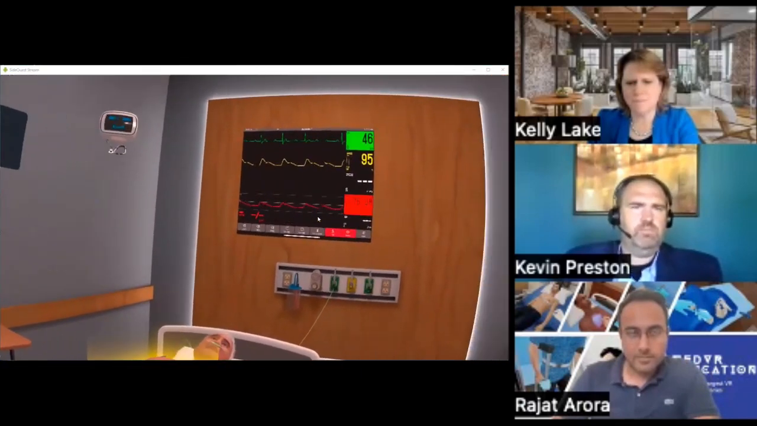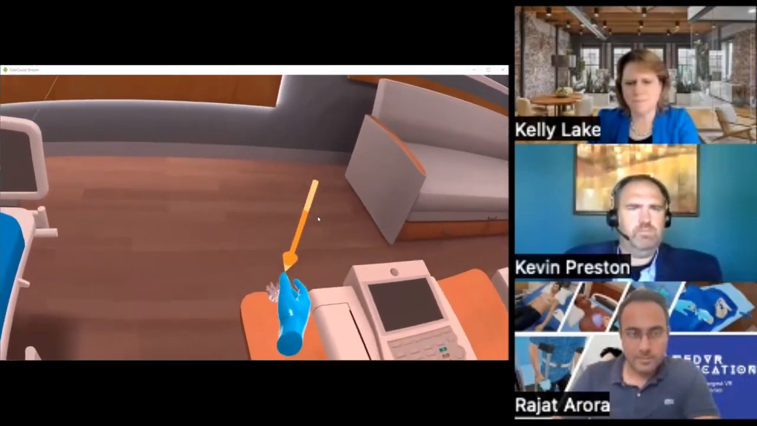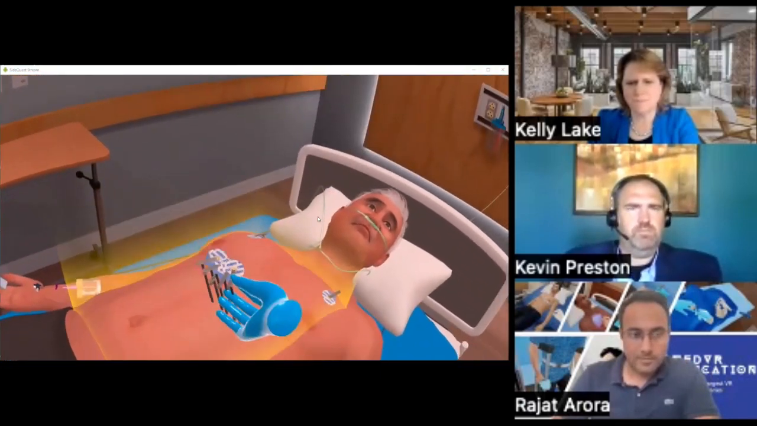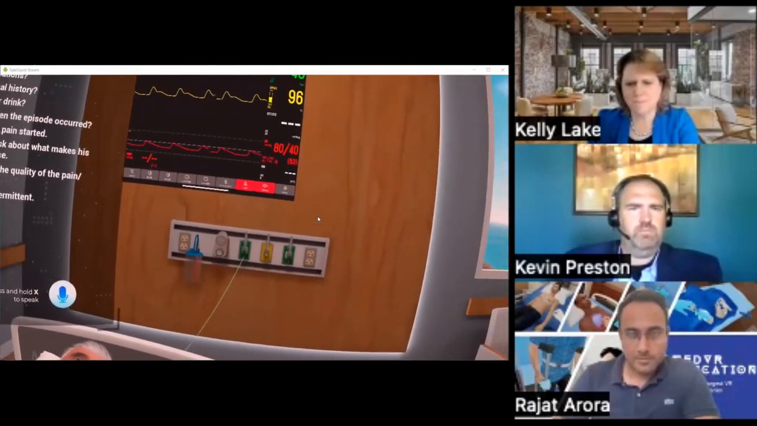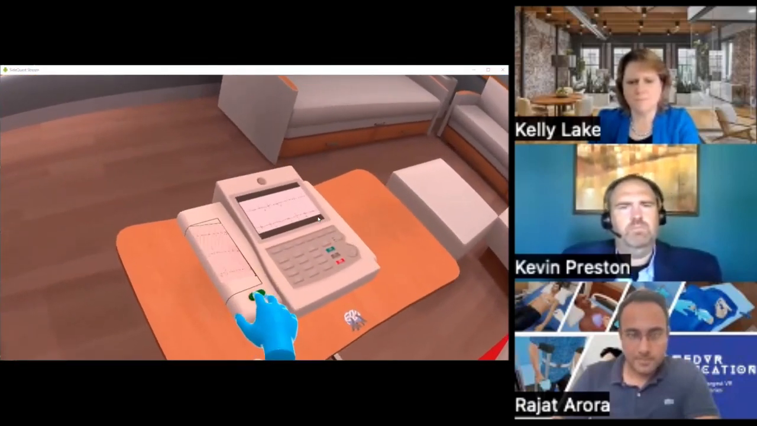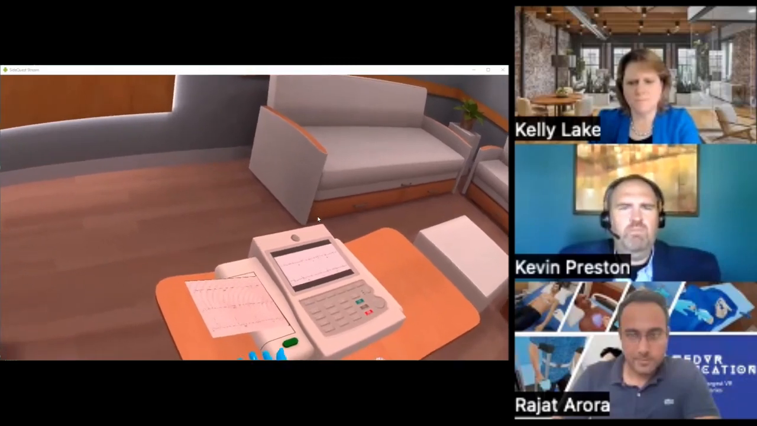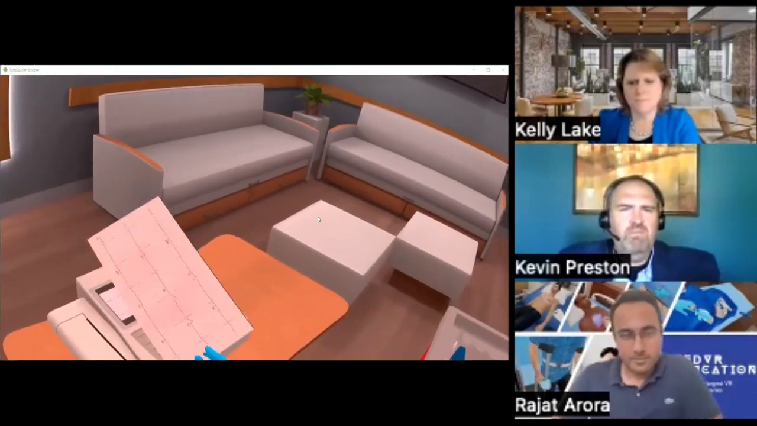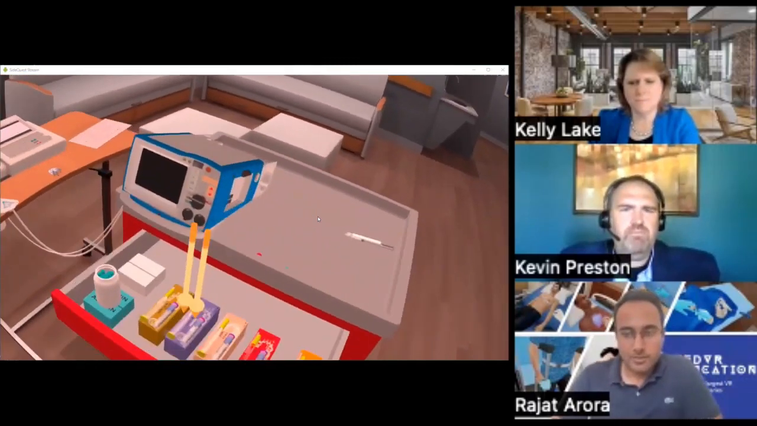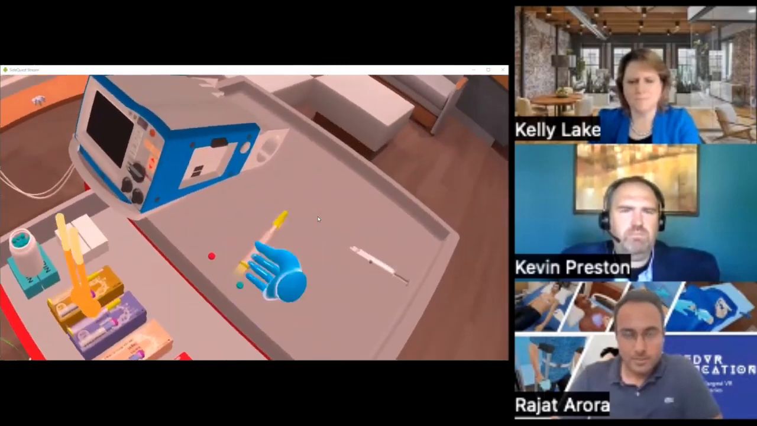Place the leads on the patient. Place to the print oximeter. ECG. Print and observe the ECG. Administer the atropine. Assemble the shot before administering it to the patient. Yeah, now I can interact.